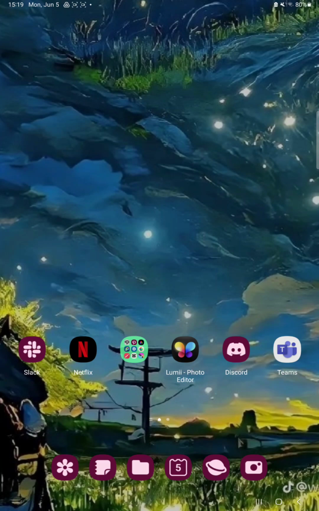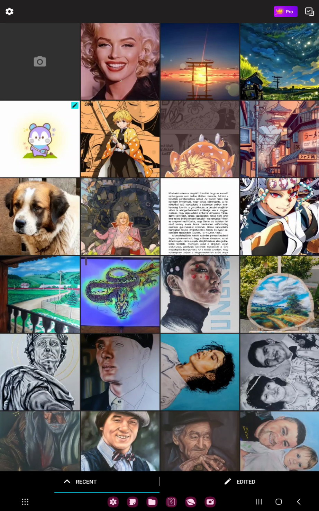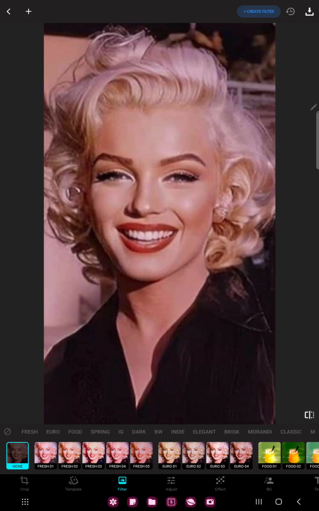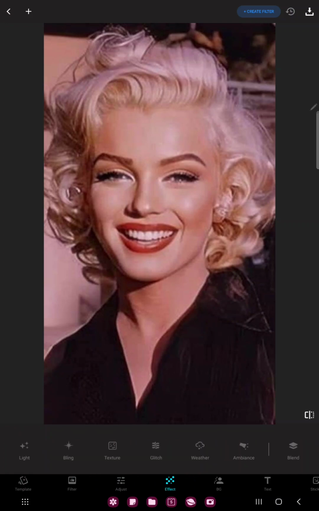First of all, open the application on your device. Select a picture from your device and go to the Effects section next to the Adjust option at the bottom of the screen. And here you can find the third option, the Texture.